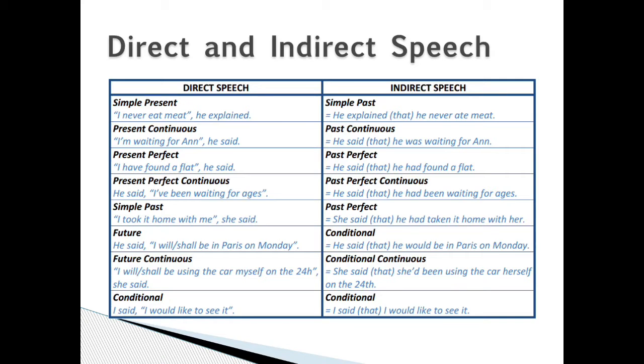Present perfect: "I have found a flat," he said. Past perfect: He said that he had found a flat. Present perfect continuous: He said, "I have been waiting for ages." Past perfect continuous: He said that he had been waiting for ages. Simple past: "I took it home with me," she said. Past perfect: She said that he had taken it home with her.